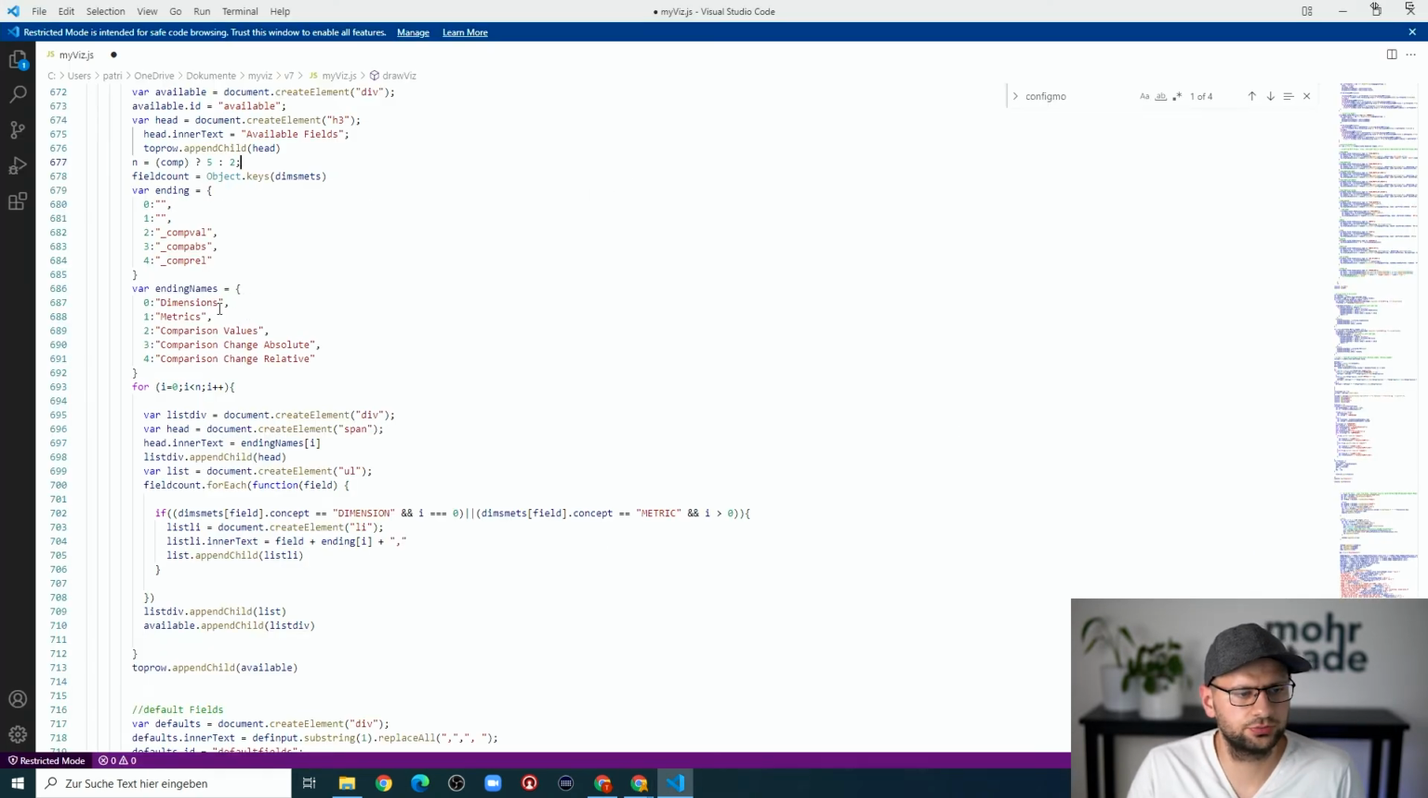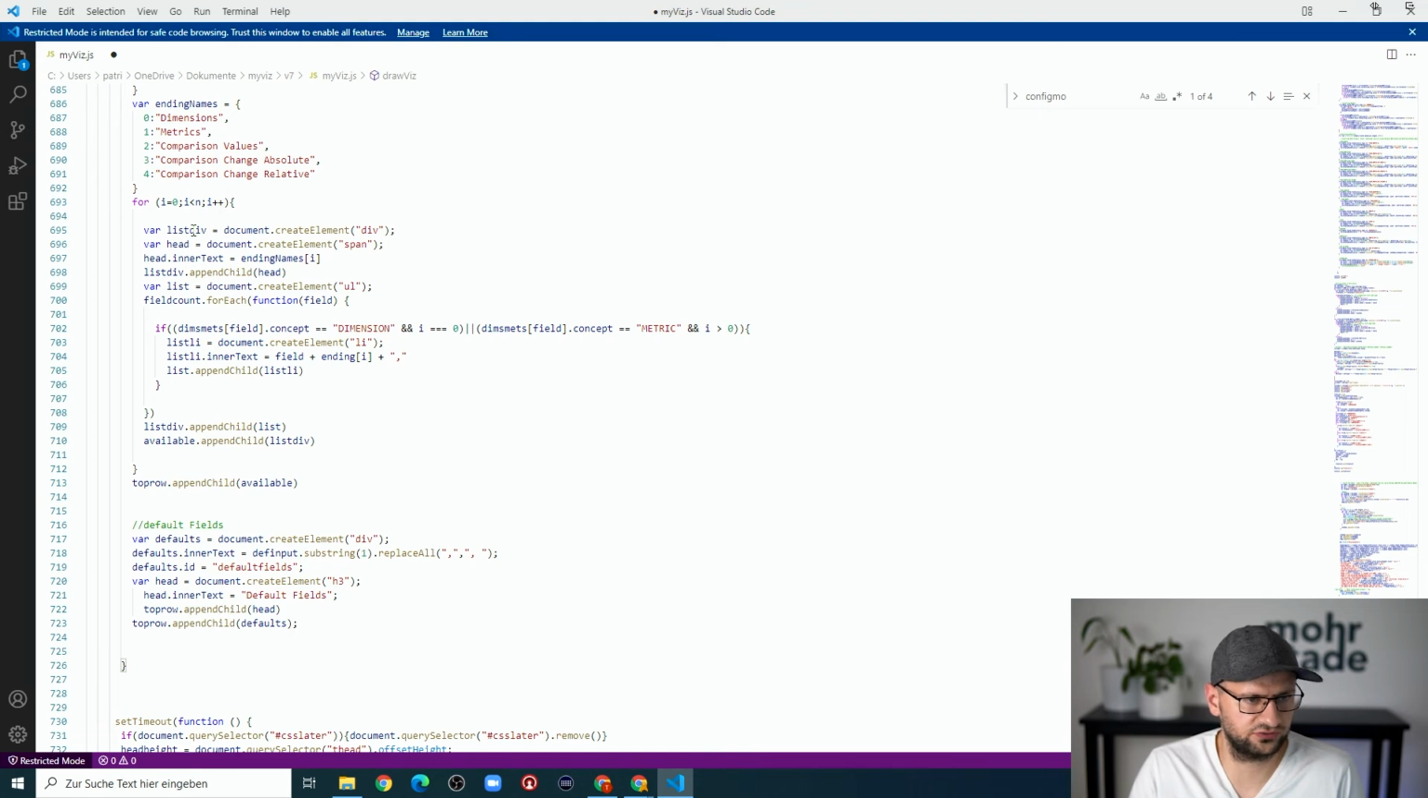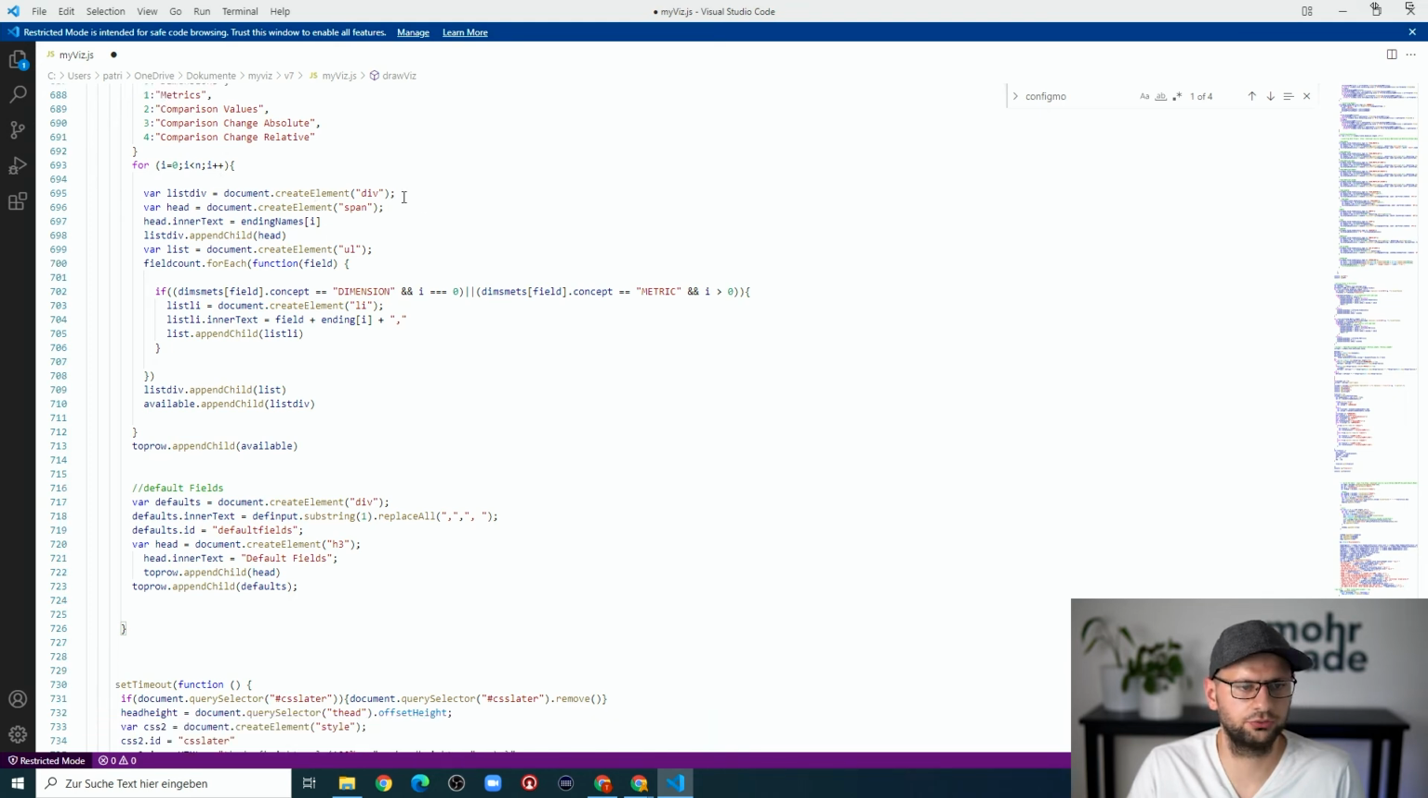And then we do a loop where we do either 2 runs or 5 runs, depending on if we have the comparison, which is this n variable here that has a condition. If we have the comparison, then set it to 5. If not, then set it to 2. And then we go 2 times or 5 times through this loop where we create a div and a span and a URL, which is a list, and some list items for every metric and dimension we have.